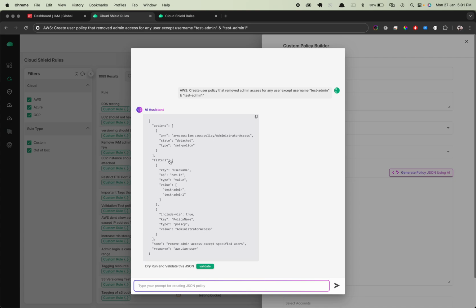Filters, in filters we basically define those conditions, those parameters, those attributes on which we want to say that this policy is actually getting violated. So basically this filter will filter out all the IAM users apart from these two, because where it says username not in these two values, and the policies are applied to those users, administrator access.